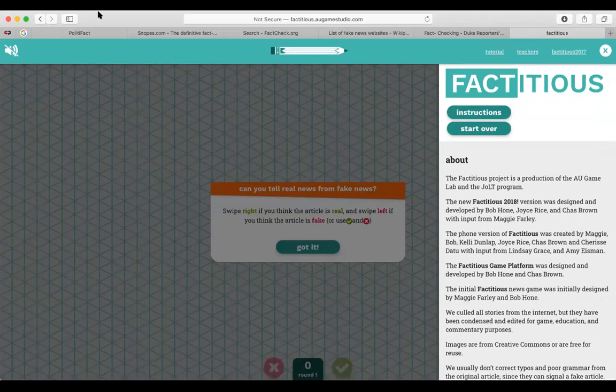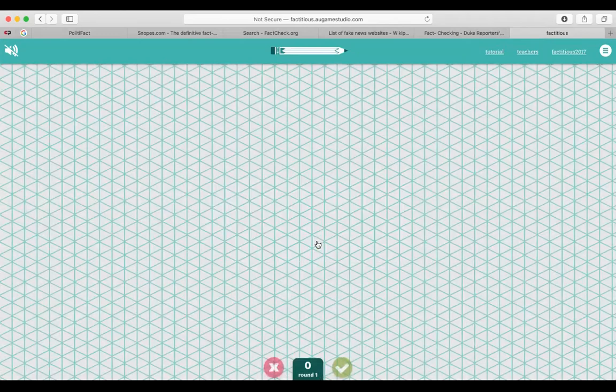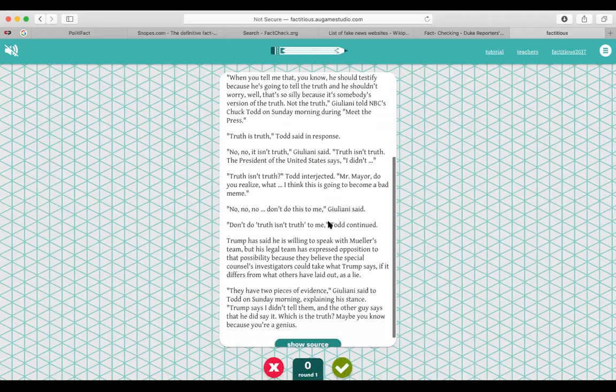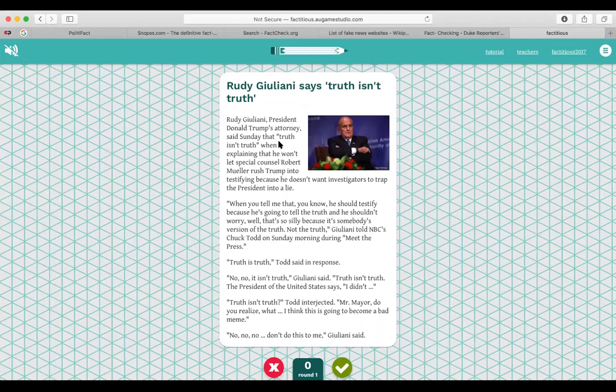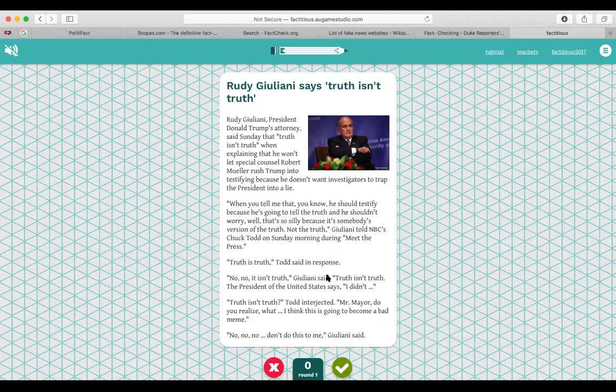It tells you the instructions here. Swipe right if you think the article is real. Swipe left if you think it's fake. Or you can use the cross and the check mark. So they have you read an article. If you want to, you can look at the source and then you decide whether or not it's fake. So again, it's pretty good at tricking you.